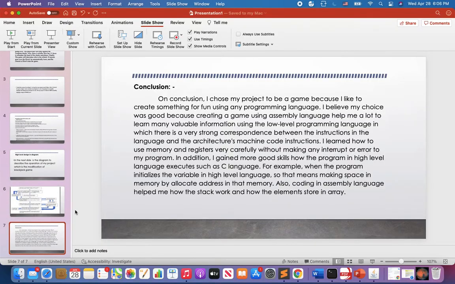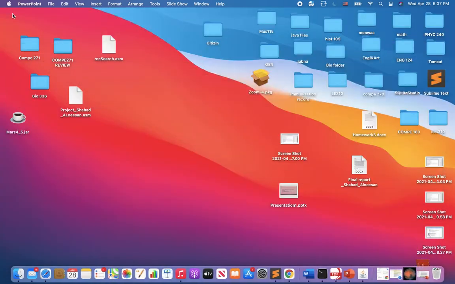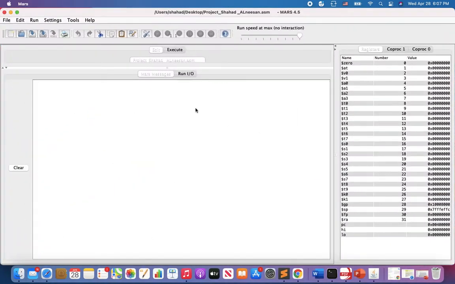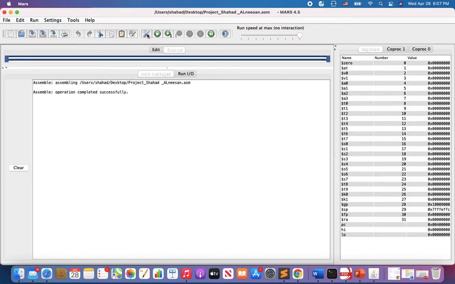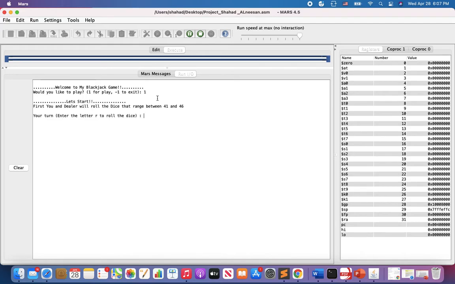So now I'm going to run my assembly code by using Mars. File, save, assemble, run. So here the game asked me if I want to play or not. I'm going to play by entering the number 1. Here the game asked me if I want to roll the dice, and I have to enter the letter R.